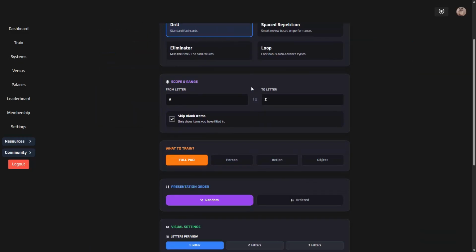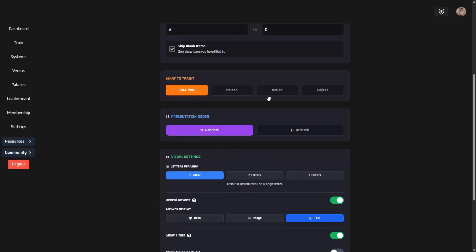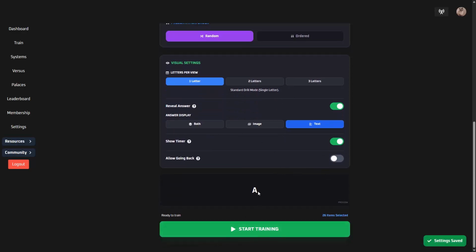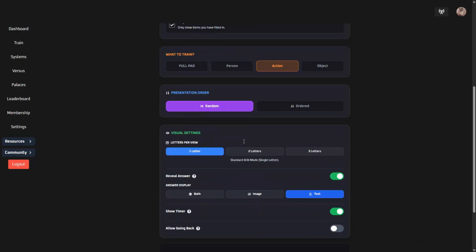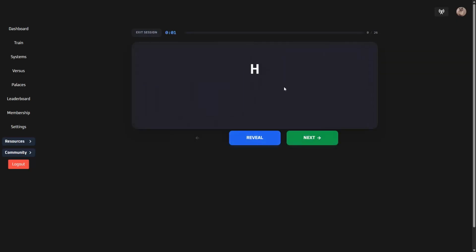So I was talking about how there is something special for a PAO or anything like that, and that is, you could train different parts of it specifically. Say I just want the action of my PAO. If I go here and do drill, just basic training, straightforward, and I start here, I'm trying to recall my action. So this is grill, reveal answer, grill. And this is showing me specifically my action for this letter.